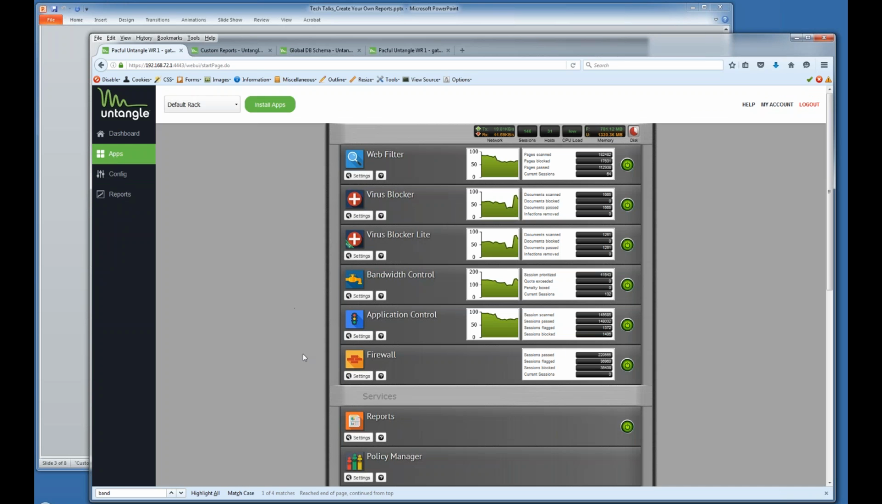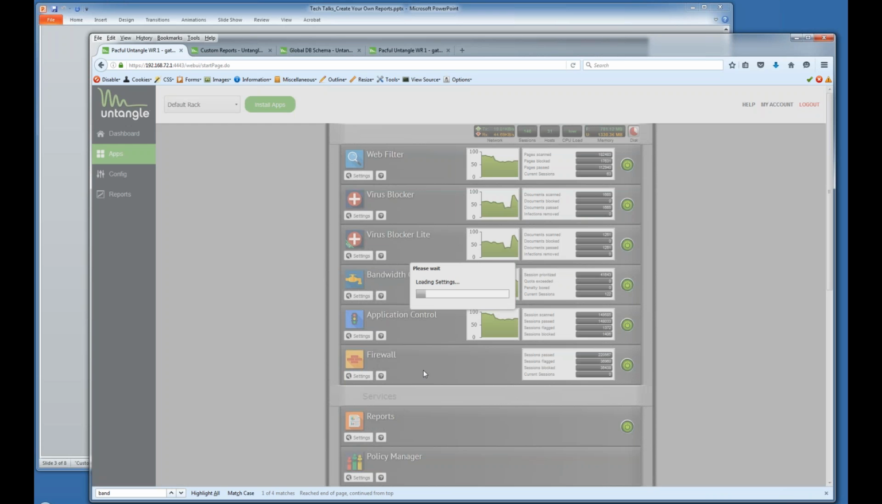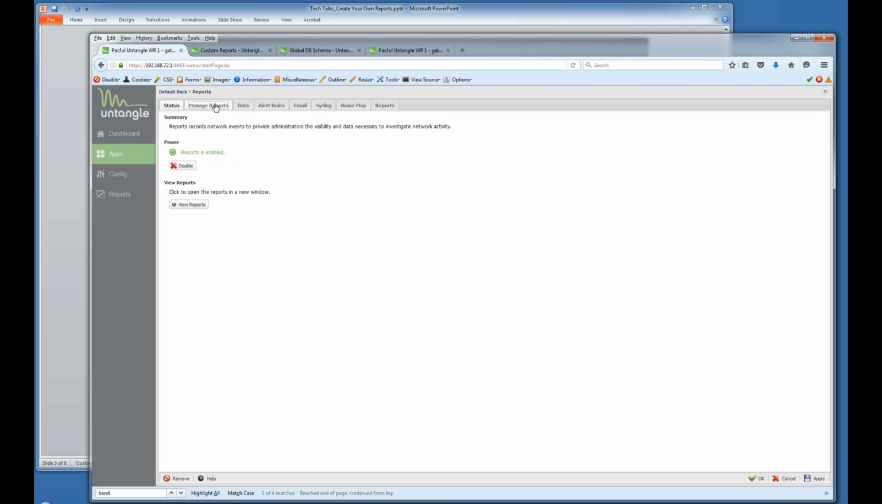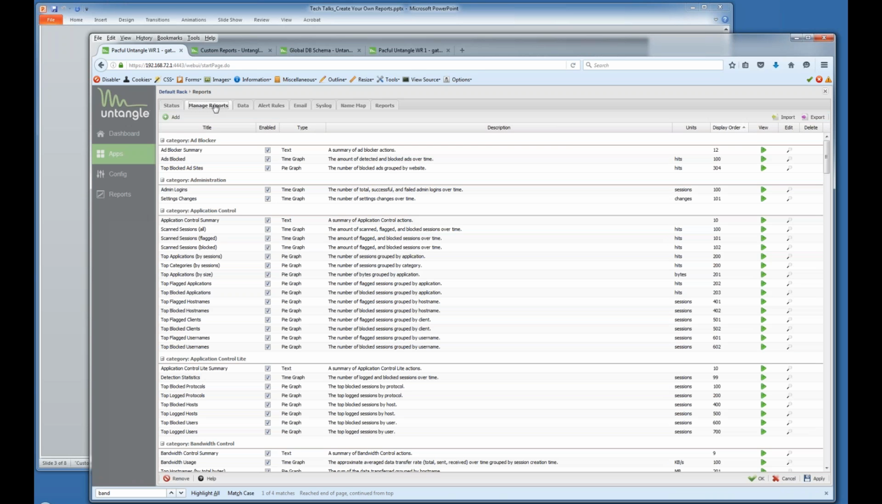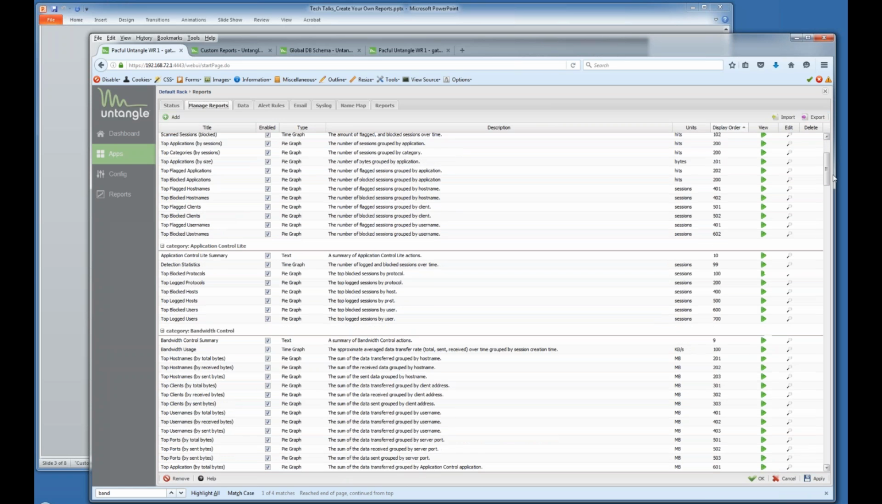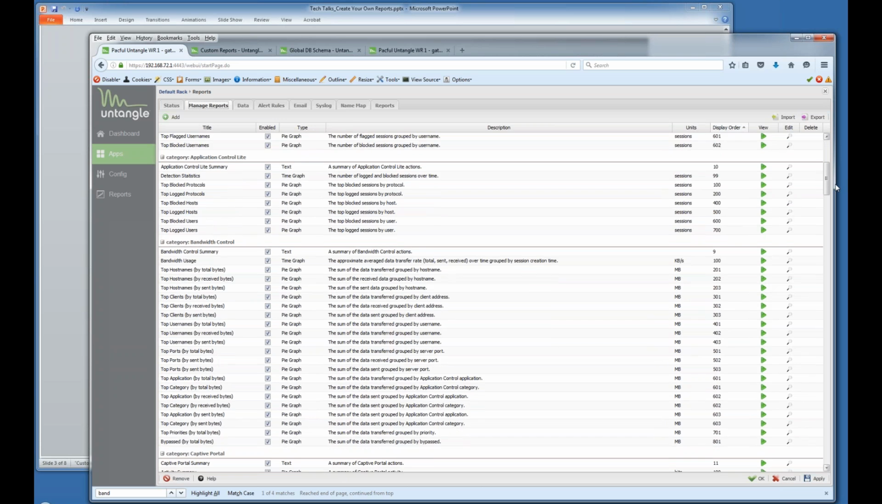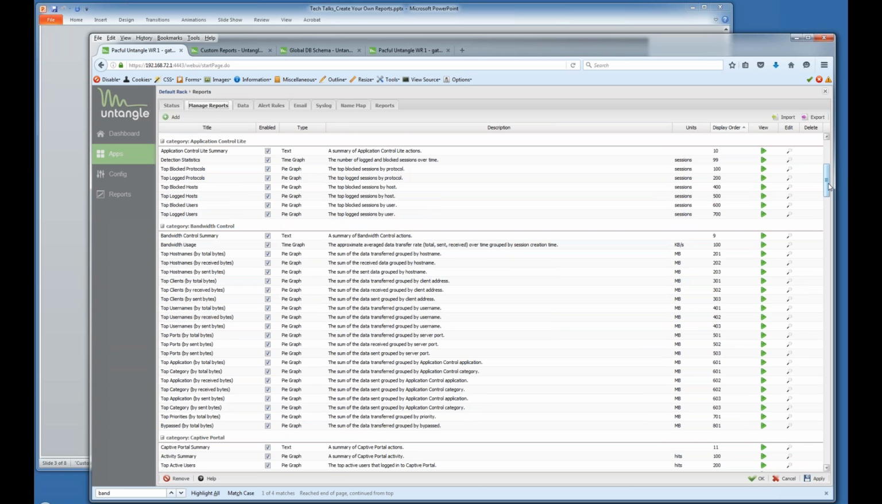So you just go to Applications and then Reports and Manage Reports. So here you get an entire list of basically all the reports that we've pre-populated in your Untangle when you install reports on it.